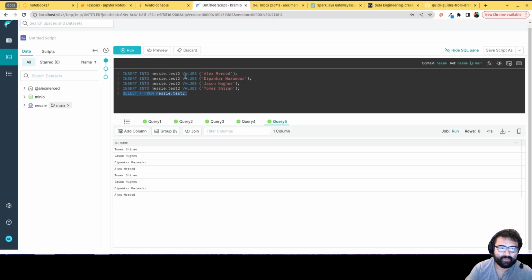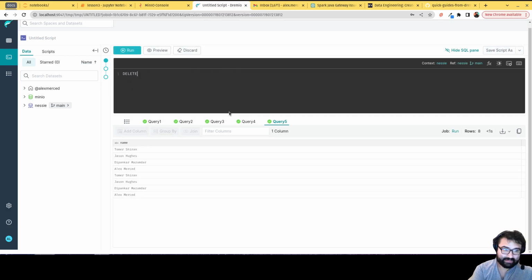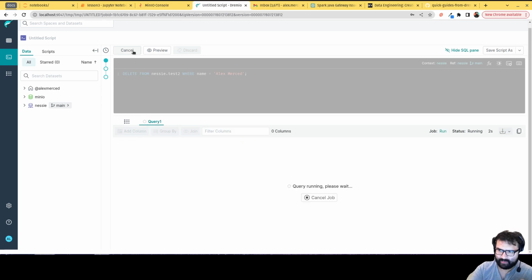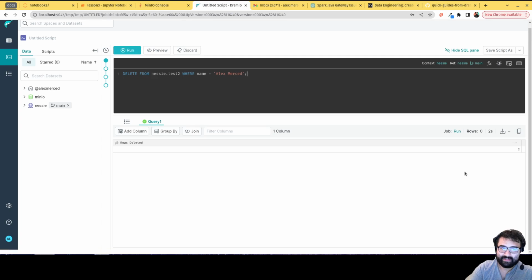But the cool thing is you have full support here. So again, if I want to delete records, let's say I want to delete from Nessie.test2 where name equals Alex Merced. I can go run that. So I get full DML support. I can run deletes, I can write upserts, I can write merge statements. Okay, so I deleted the two rows because I inserted Alex twice, and I get that immediate feedback right there. This is a really nice, intuitive UI when it comes to working with Iceberg.